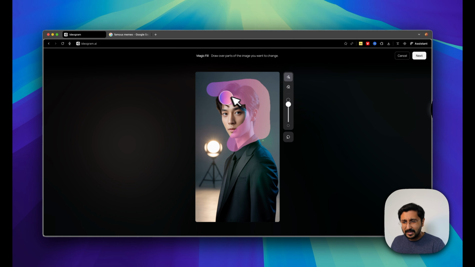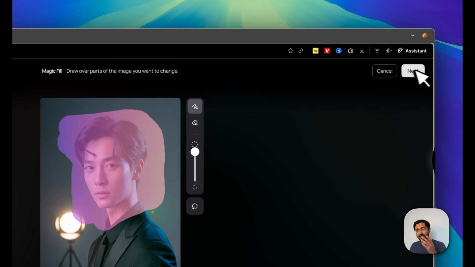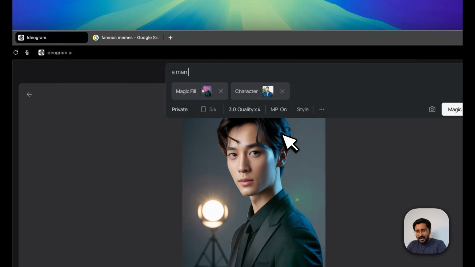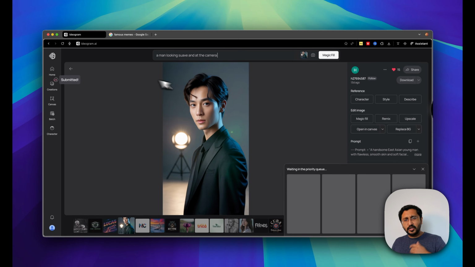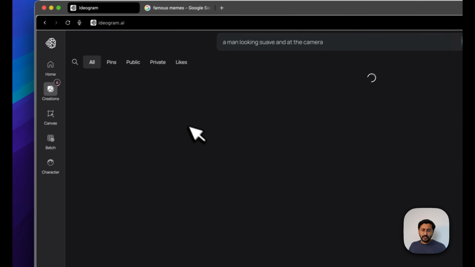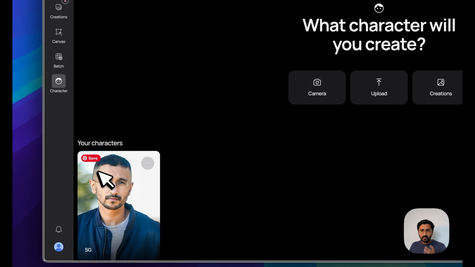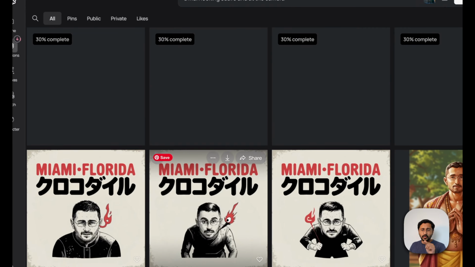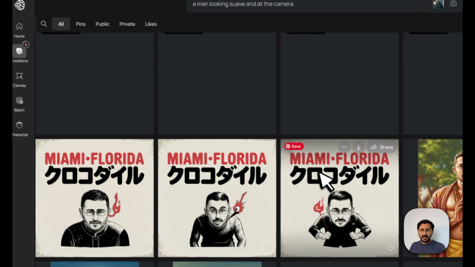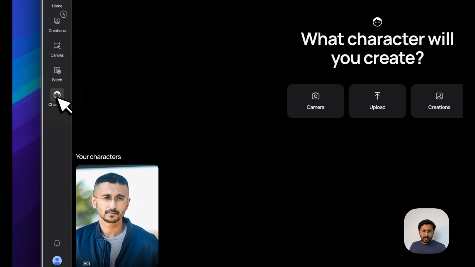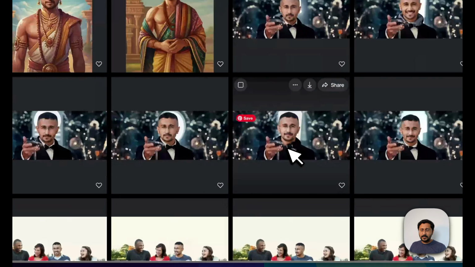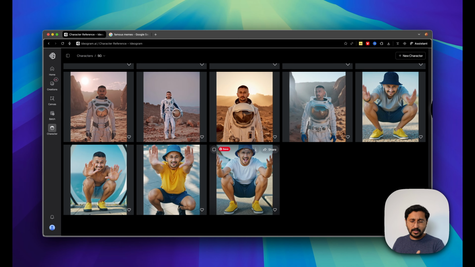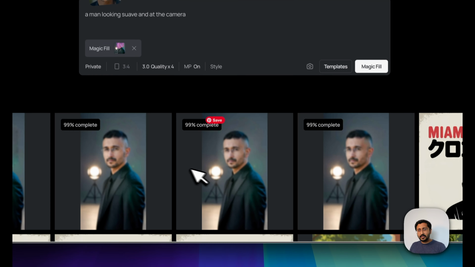And I honestly feel like the magic fill and the remix tool are really going to be powerful when you're using the character consistency for this one. A man looking suave and at the camera. At this point, you get the idea what is happening over here. And if you ever want to see where your images are, you can always go down to this place, or you can go to your creations tab. So the creations tab is where everything is sorted, or under the character tab. So in the character tab, you should be able to see everything that we have done today, and you can see everything that you would also be able to do.